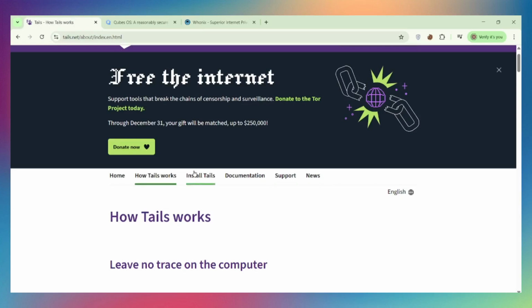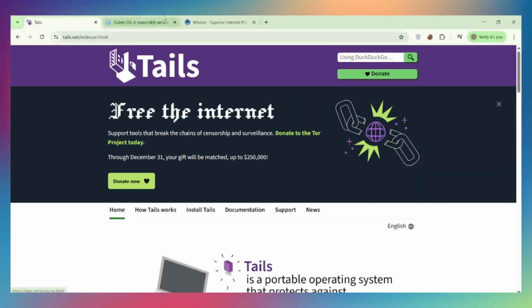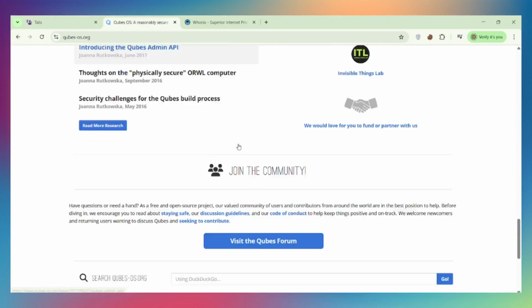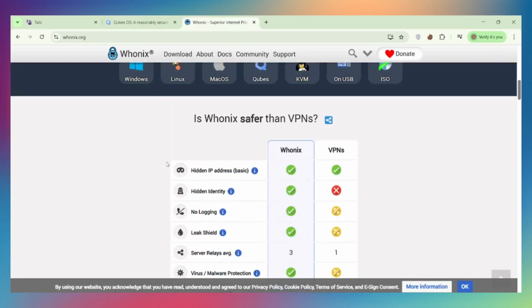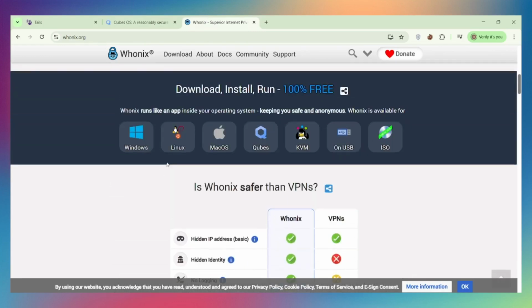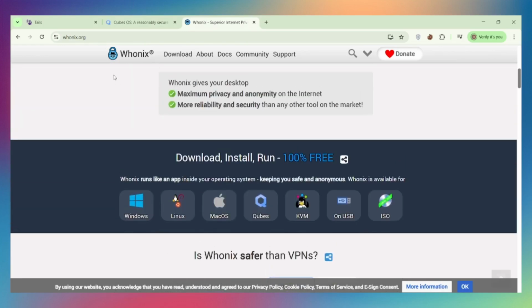Choose Tails for temporary anonymous sessions with zero traces. Choose Qubes for daily secure computing with compartmentalized VMs. Choose Whonix for persistent Tor anonymity on your existing system. All three are excellent. It depends on your threat model and use case.